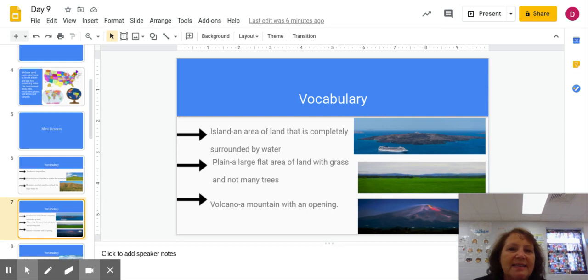An island is an area of land that is completely surrounded by water. Plain, a large flat area of land with grass and not many trees. And this landform, this area, is really good for farming so that farmers can grow crops. Volcano, a mountain with an opening.